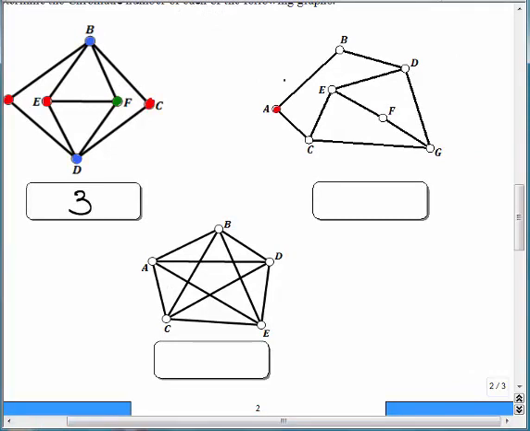Alright, so A, I could make red. Can't make B red because it's adjacent to A, nor can I make C red, but D could be red. And then let's see, E cannot because they're adjacent. F could be red though because it's not adjacent to either one. And G cannot be red because now every single thing at least somewhere is adjacent to a red, so we'll go back and use blue now. So B could be blue.